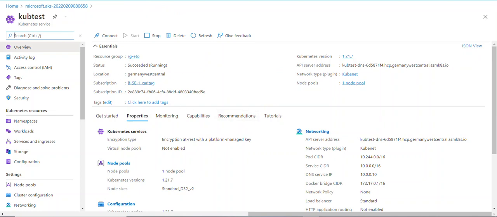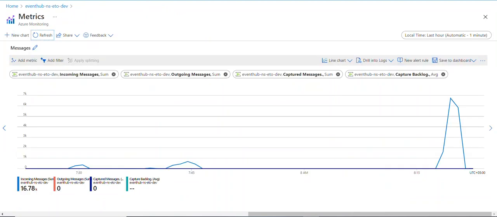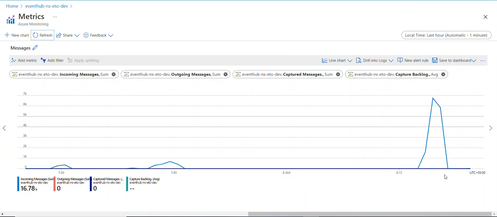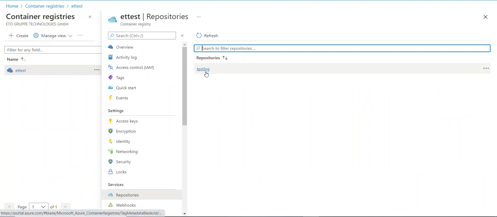If you have seen my first video, I will share all the previous videos in the description. What it does is send data to the Azure Event Hub. Currently it's not sending any data because there is no application or pod running. So let's deploy this image into the Kubernetes service.